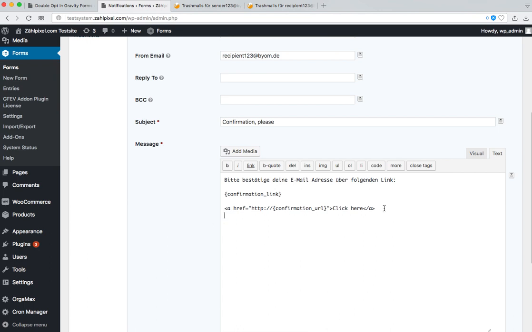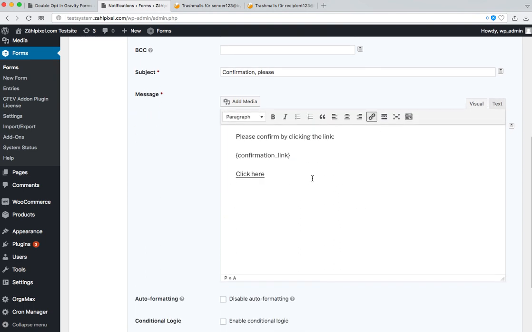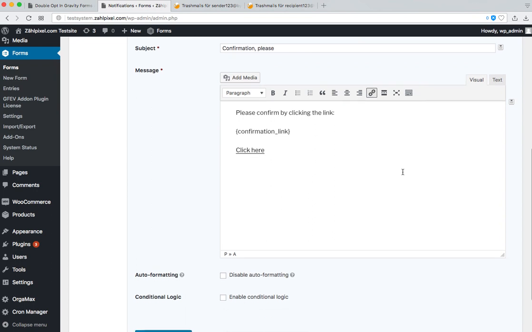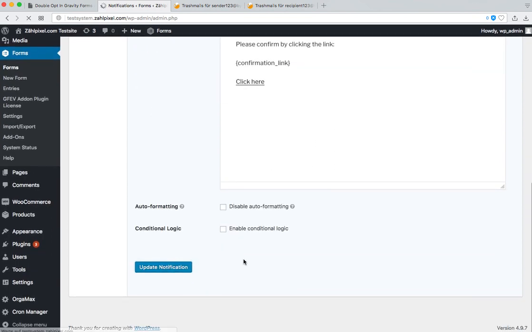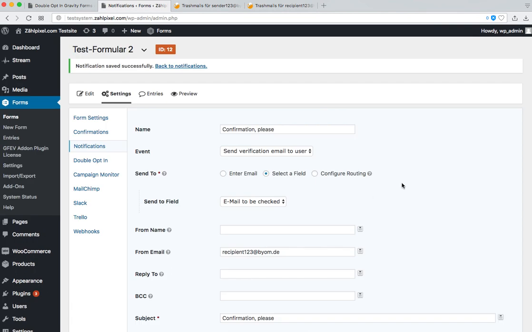Okay, so now we're almost good to go. We have this link here. Please confirm by clicking the link. Let's check. Looks good. We have 2 links now, so that you will see how the output of each link will be. Okay, there we go. And now we check our preview and see how it looks like.